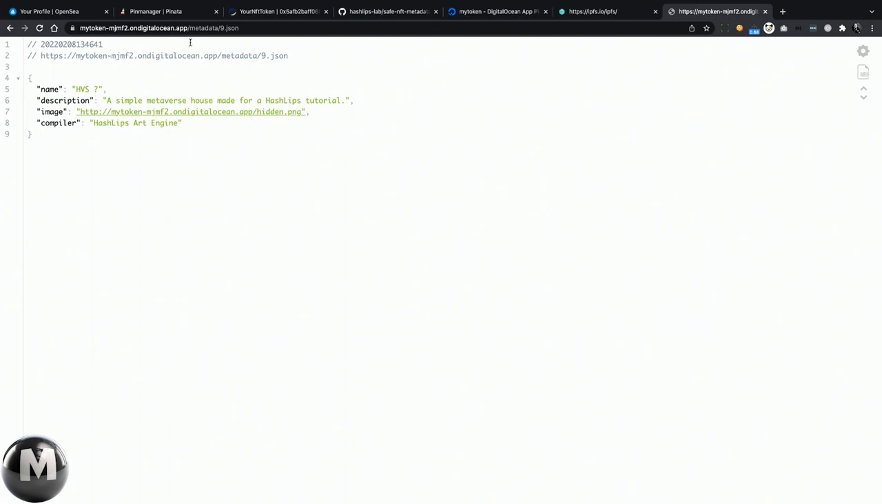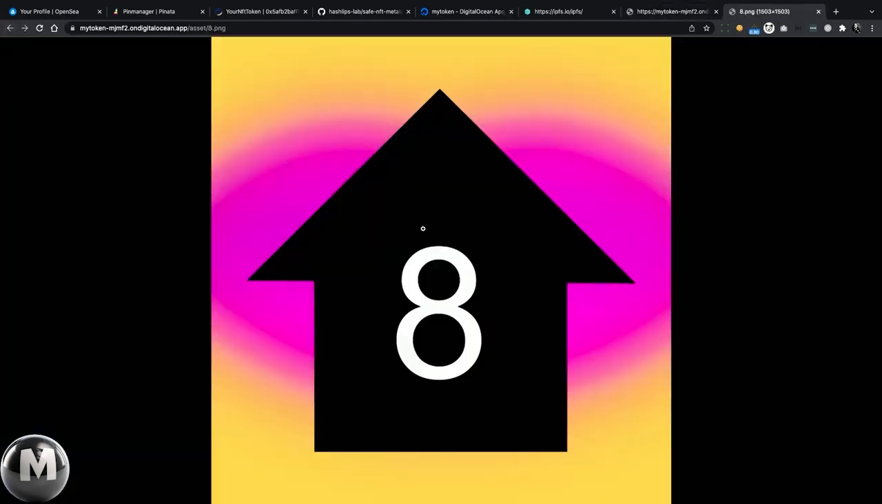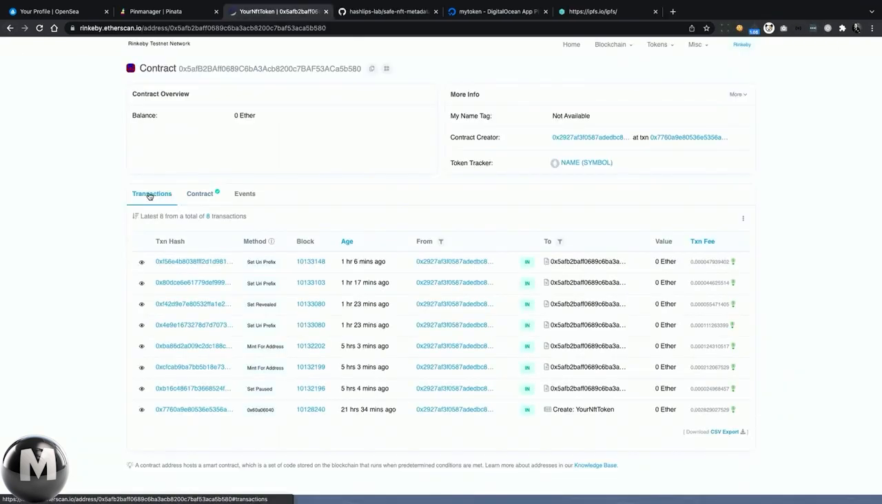And images are protected as well. If I open the image URI for token number 8 and then I change it to 9, I get a 404 error, token not found. It seems like my collection is safe now, right? No. Let's go back to Etherscan.